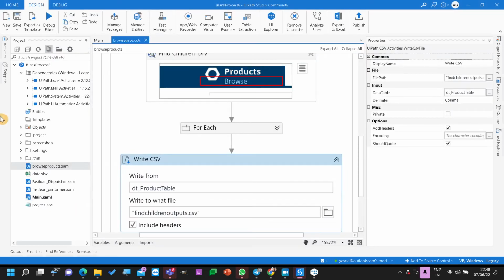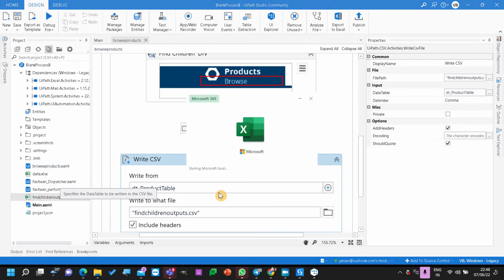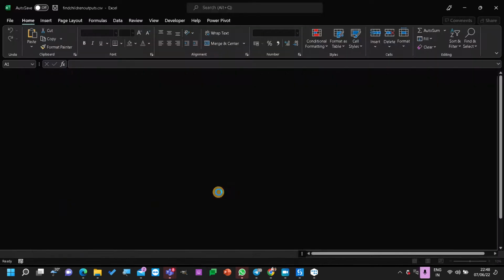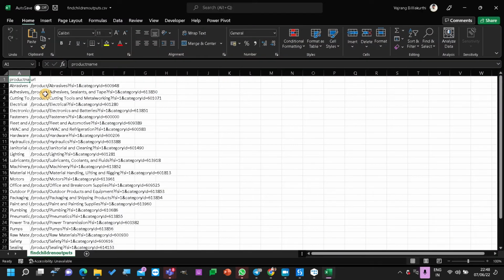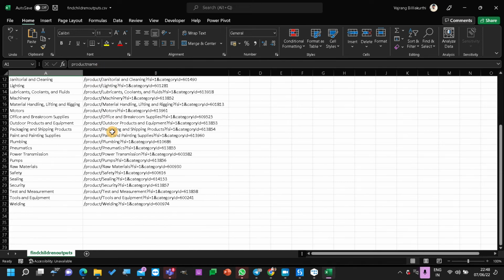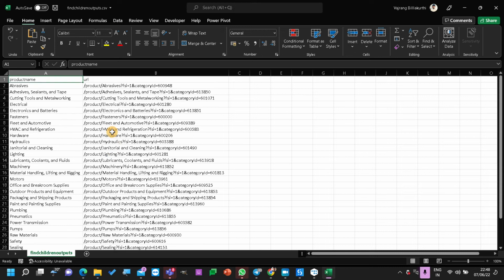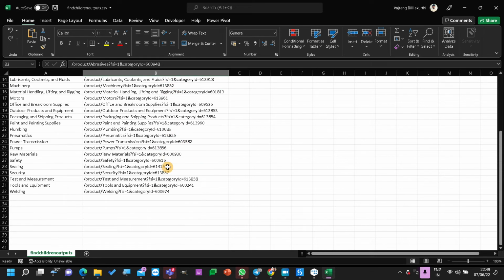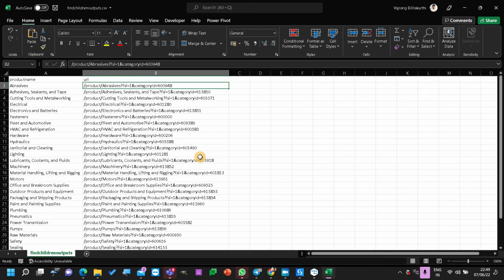Okay, this is done. Let's go ahead and refresh. Find children output. So can you see the names as well as their relative URLs? Yes. Okay, so this is what we have. Now maybe we can just navigate to this particular URL and get the values. So everything is possible once you know how to get the items.